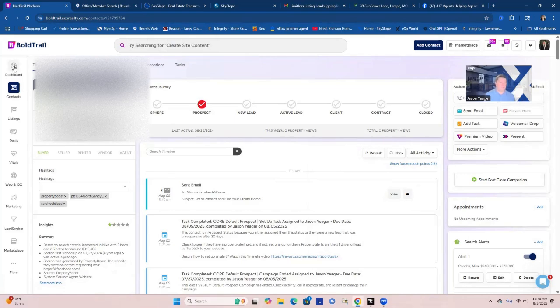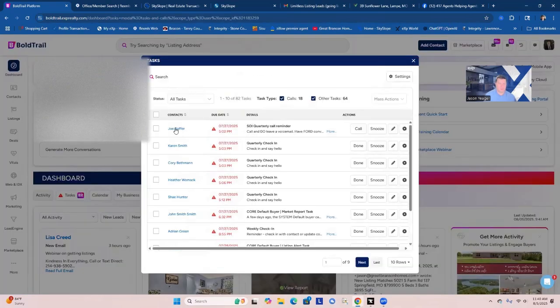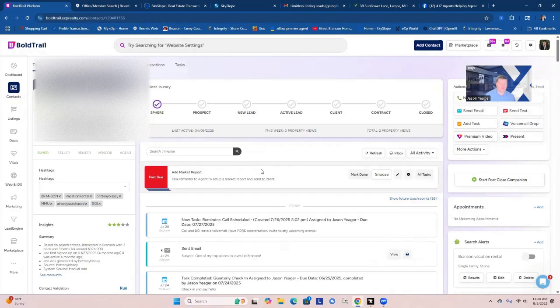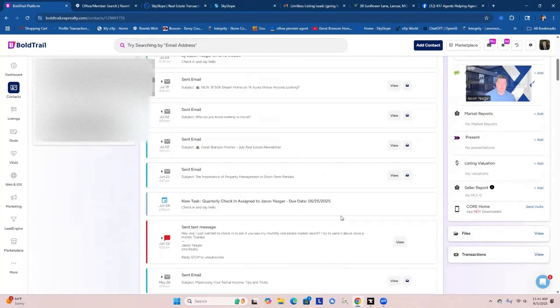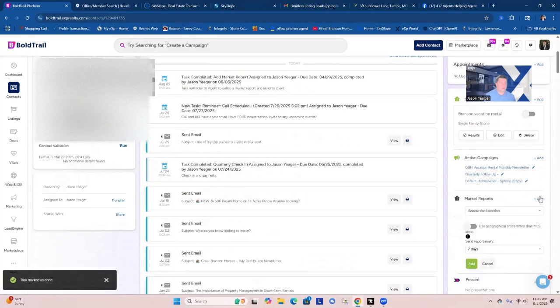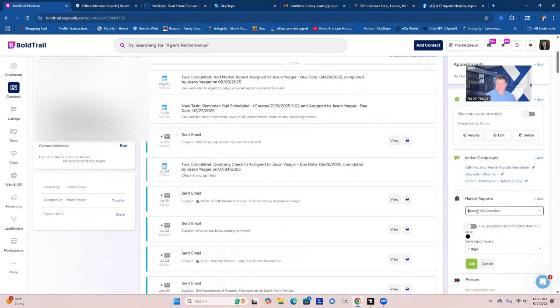All right, let's keep going. Already purchased. Yeah. But he's been opening a lot of my emails. Just want to check in with him and see how it's going. Task reminder to agent, set up a market report and send to client. Do you have a market report yet? No, he does not. Well, let's go ahead and add a market report.